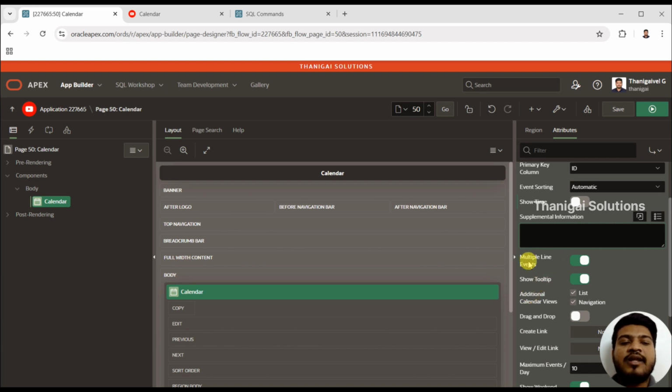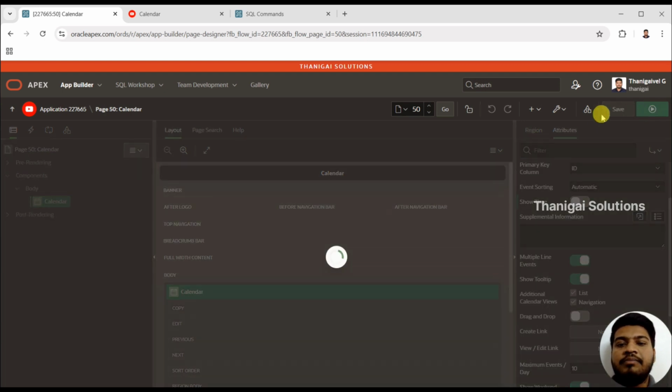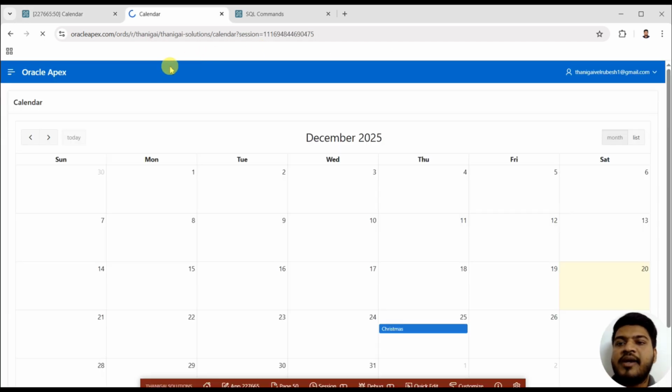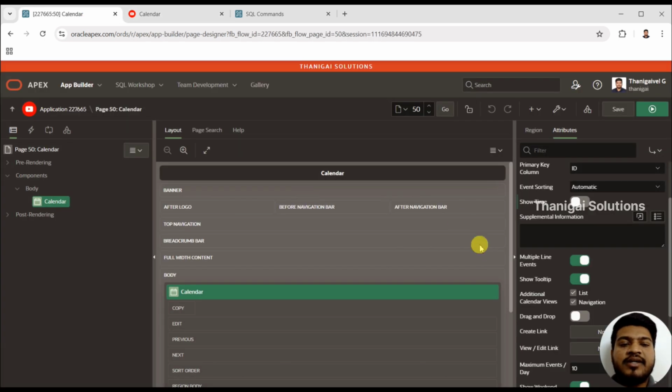So this is the tooltip. I will show the demo of the tooltip. I'm running this page, and you can notice that I'm getting this event, Christmas. If you hover over it, I get a pop-up stating Christmas on December 25, so some information is shown on hovering. Likewise, the information can be customized by using this supplemental information.